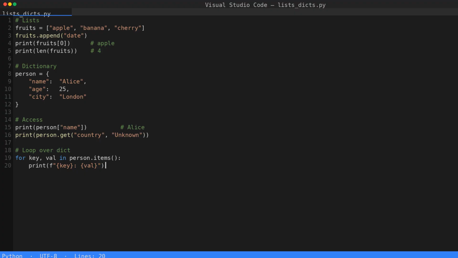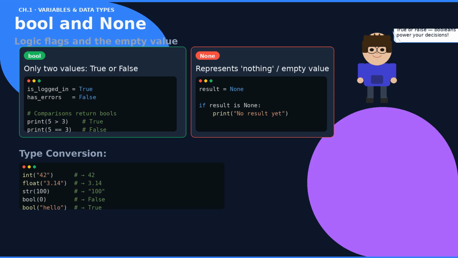A list is an ordered collection of items enclosed in square brackets. What makes lists powerful is that they can store any types of items: strings, numbers, booleans, even other lists. Items in a list are accessed by their index position, starting from 0. So the first item is at index 0, the second at index 1, and so on. Negative indices count from the end, -1 gives you the last item. Lists have many useful built-in methods: append to add items, remove to delete by value, pop to remove and return the last item, sort to order them, and len to count them.